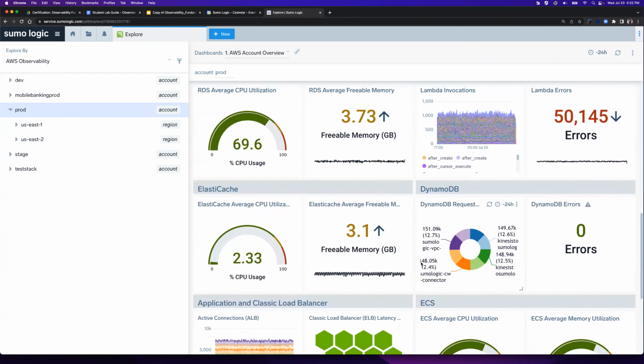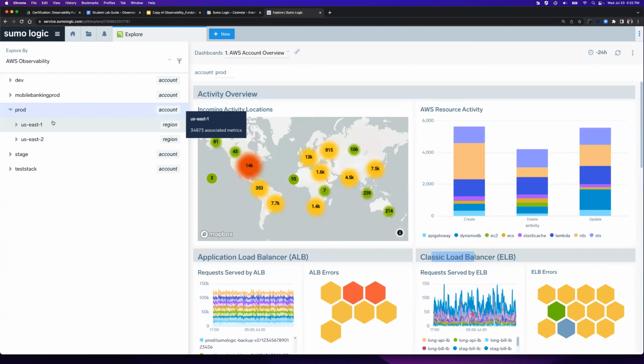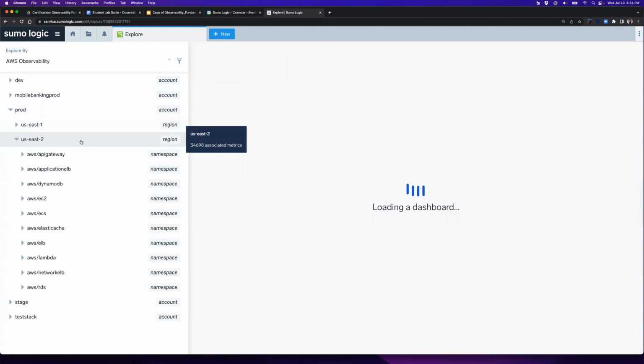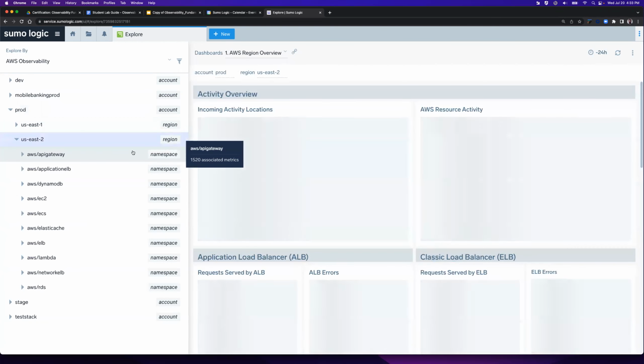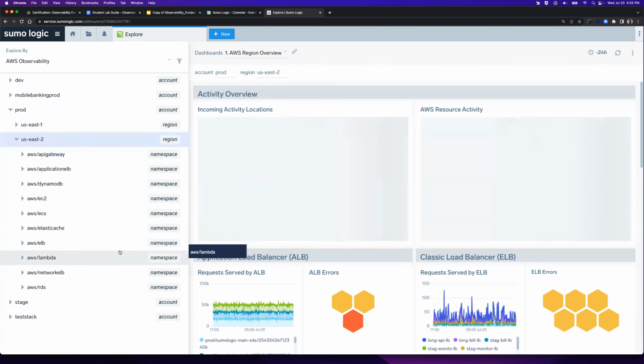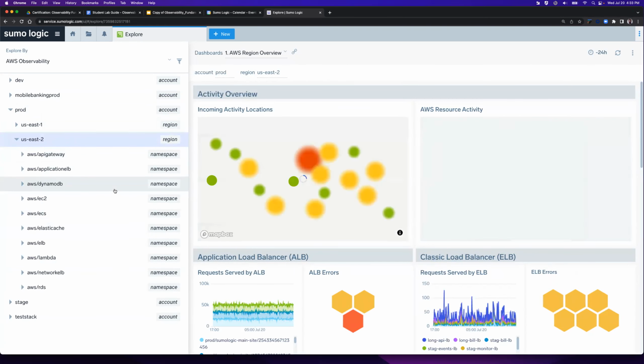Now I can start to utilize my filter on the left-hand side of the screen to get more specific. Do I want to look at my production data? Sure. Do I want to look at US East 1 or US East 2? Well, maybe this is not US East 1, US East 2. Maybe this is APAC and US. And so I can say, maybe just look at US East 2, and I get more insight into my AWS environment.